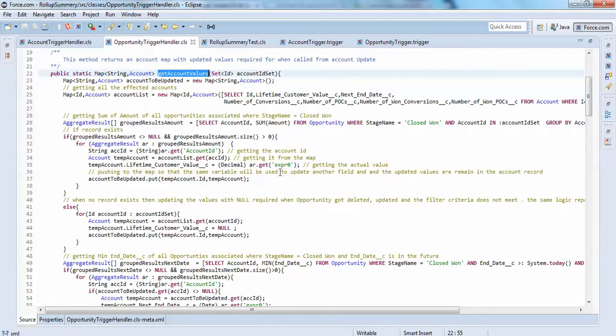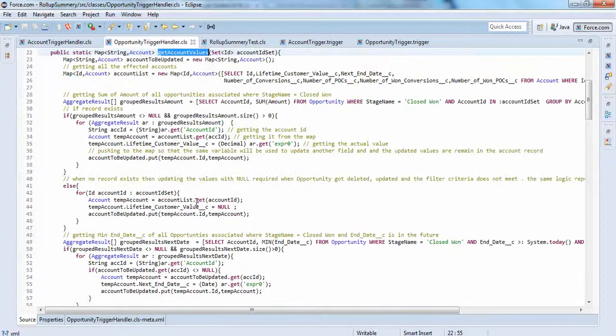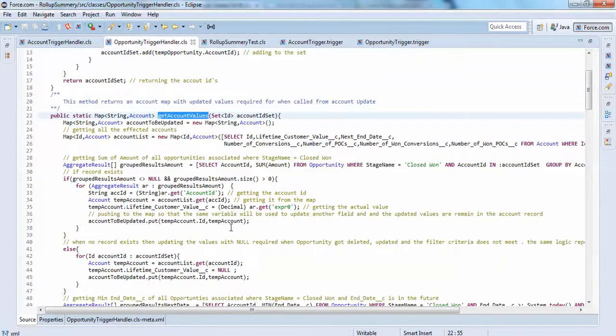It is like firing and executing. First it is selecting all the accounts with that parent account ID passed, and then it's firing with those account IDs on opportunities, getting that aggregate result and putting it accordingly in account values, and at last this is getting returned. And I commented the code pretty well so that it is easily understandable.